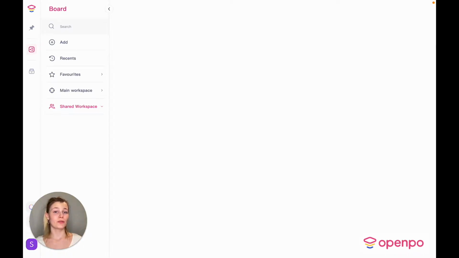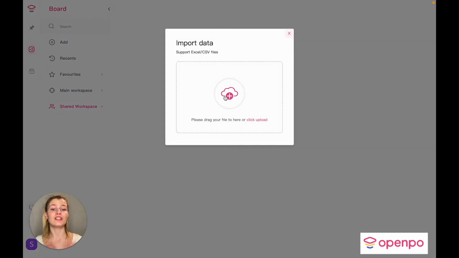Now, the first thing you want to be doing is adding in some data, because right now this looks quite empty. Let's change that. So you want to go ahead and click on Add and on Import. And now you can basically drag and drop or just upload your file. I'm going to go ahead and upload something real quick and I'll be right back.